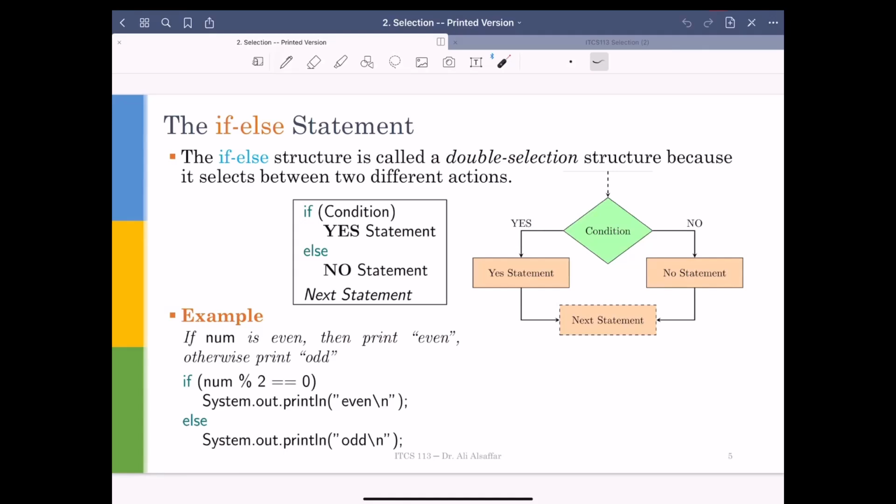So we start by writing if, and we put the condition. And then the yes part, we put immediately below the condition. So the computer will check num modulus 2. If it's equal to 0, it will print even. Otherwise, it will go to else. And this is how it is done here. If it is even, it will print even. Otherwise, it will print it is not even.